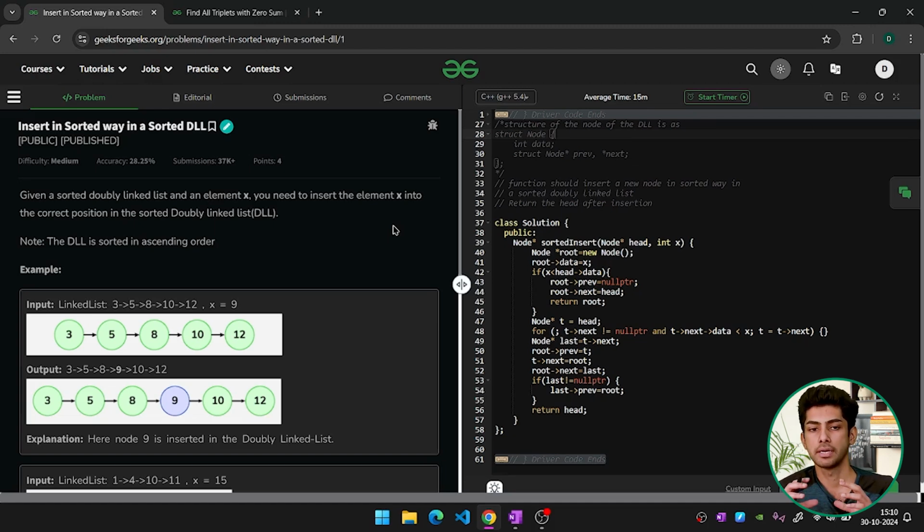So we are given a sorted doubly linked list and we have to insert an element. We are given the value of the data of an element and we have to insert that element as a node in the sorted manner in that sorted doubly linked list. And the sorting is done in ascending order. So we have to make sure the sequence is in ascending order. So let's look at the code and implementation together.